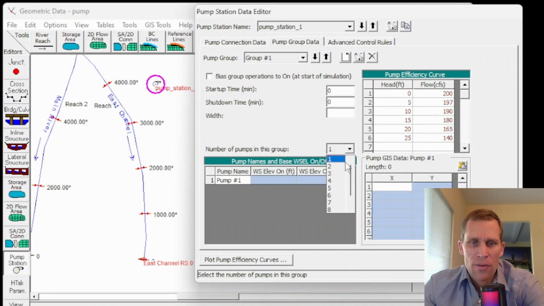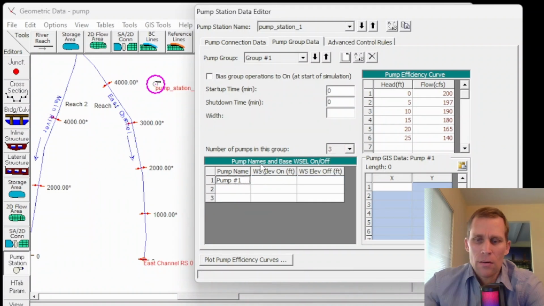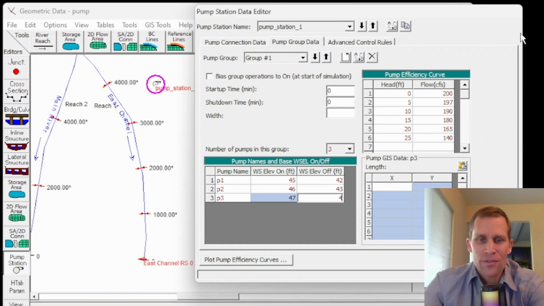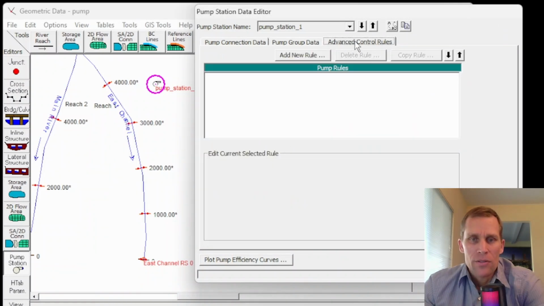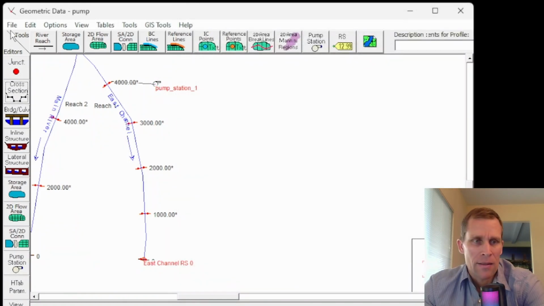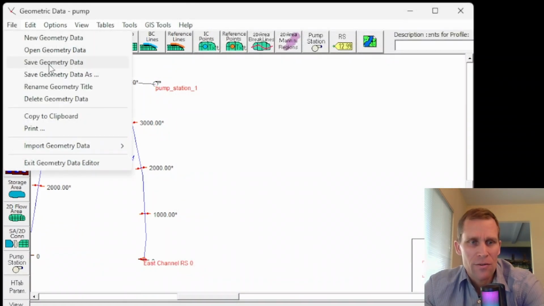And then I'm going to add 3 pumps. So they're all going to be called P1, P2, and then P3. And then I'm going to turn the first one on at 45 and off at 42. The next one will turn on at 46 and then off at 43. The last one will turn on at 47 and off at 44. So they're a little bit staggered. I'm not going to use any advanced controls here. I think what we got here will work out just fine. So I'm going to click OK and then again save the geometric file.